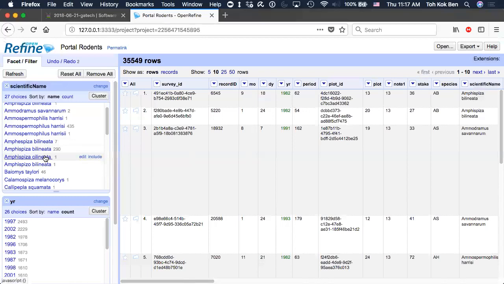Now, if you hover to this particular spelling, Amphis pizza ciliata, if you look close enough, there's actually a space behind. I'm sorry, I couldn't enlarge it, because when I enlarge it, the whole thing doesn't work.